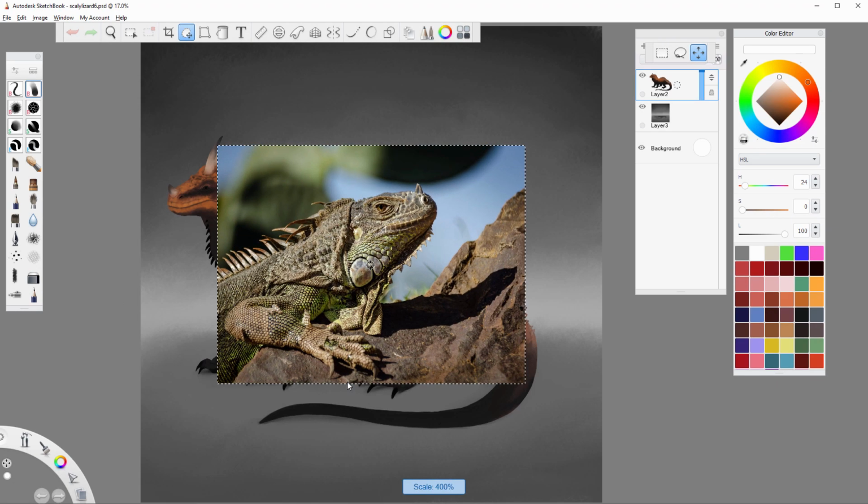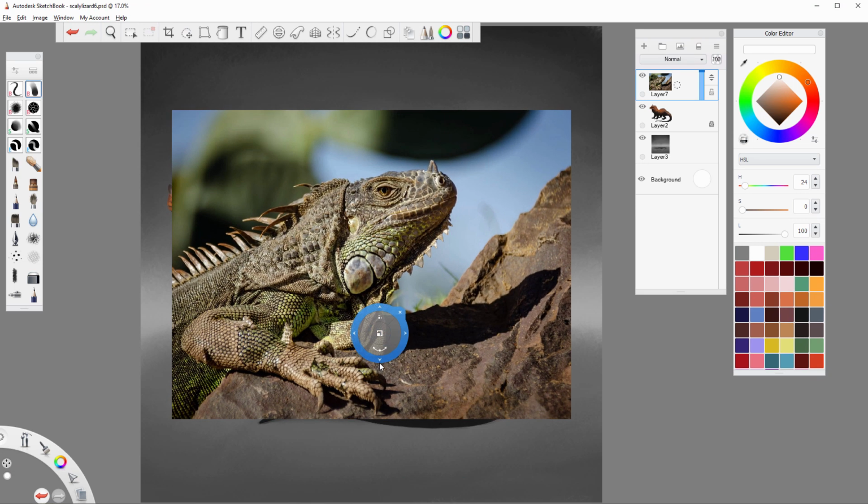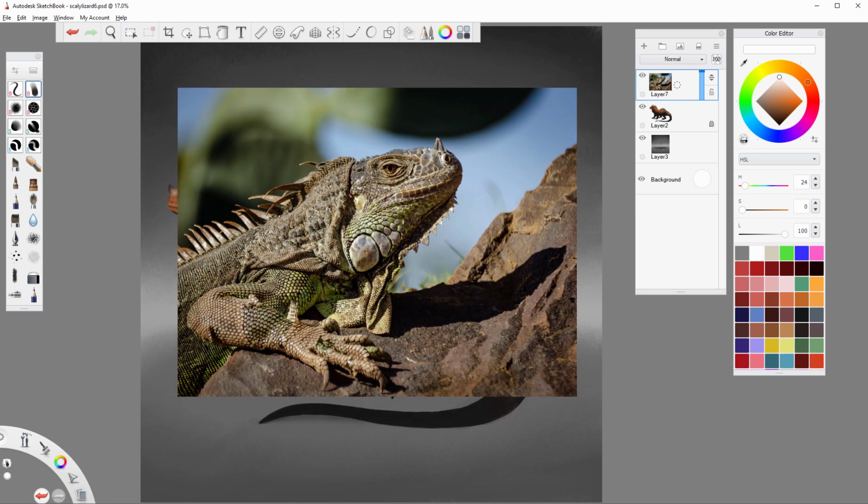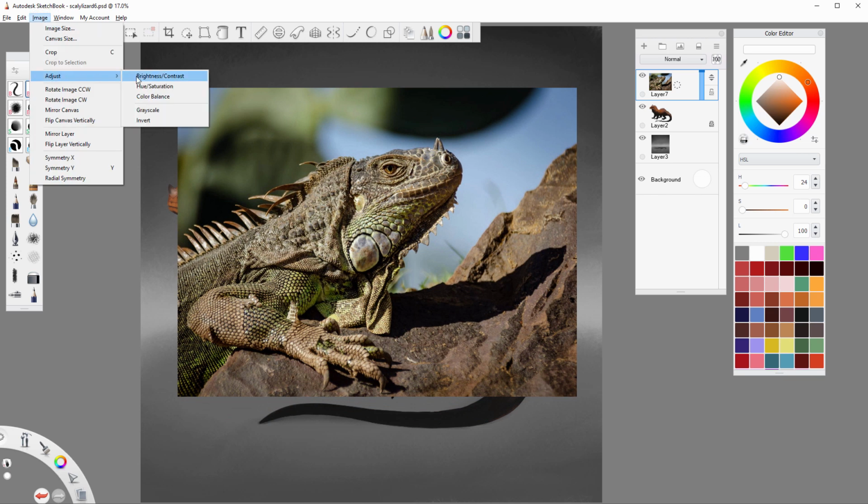Resize it if necessary. You can use colorful brushes in Sketchbook, but if you want to create a universal brush, it's better to keep it in grayscale. To remove the colors from the photo, go to Image, Adjust, Grayscale.